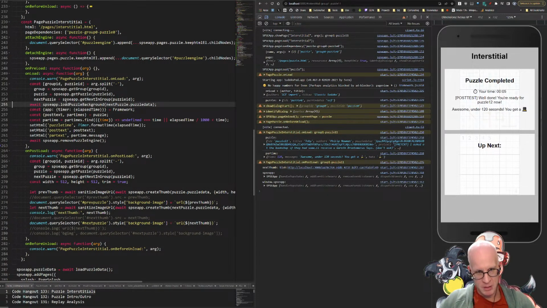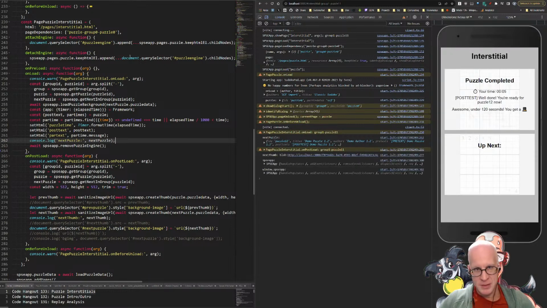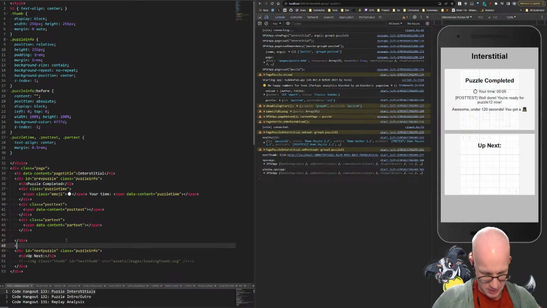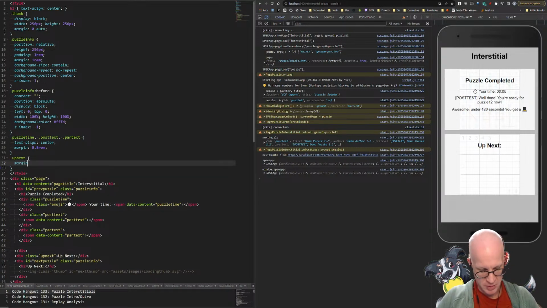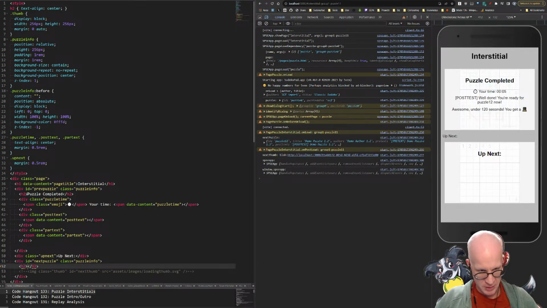And we also want to fill in the next puzzle stuff. So let's just do that. Up next, and then maybe up next shouldn't be here, but maybe up next should be in between, something like this. Div class equals up next. Up next. Margin 0.5 rem. So we'll just have a little thing here.